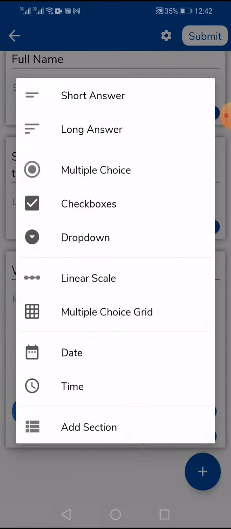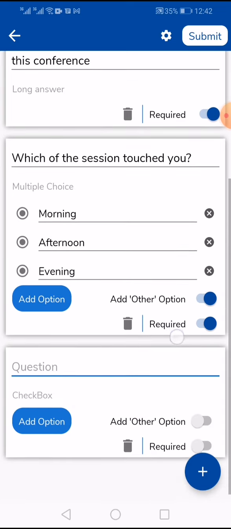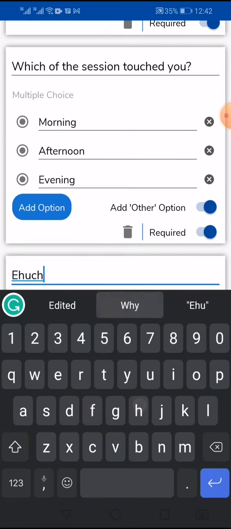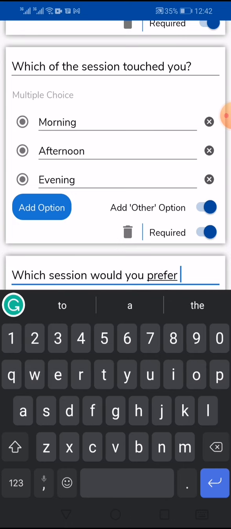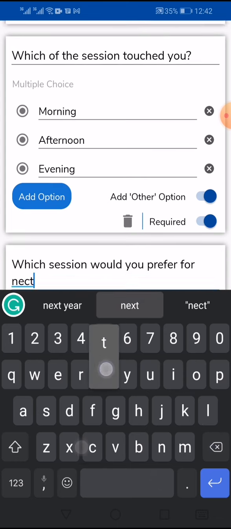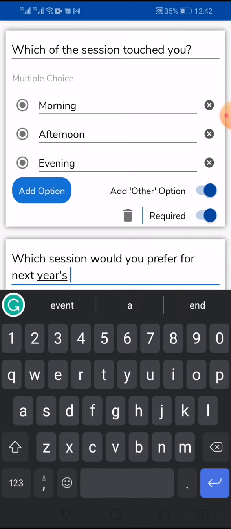Okay. Now let's go to checkboxes. How to use checkboxes. Okay. I use checkboxes. Which section would you prefer next year, for next year's conference?